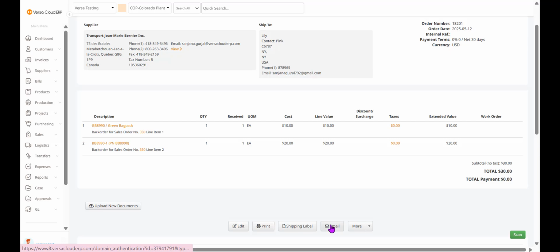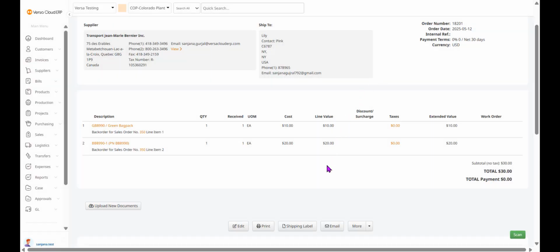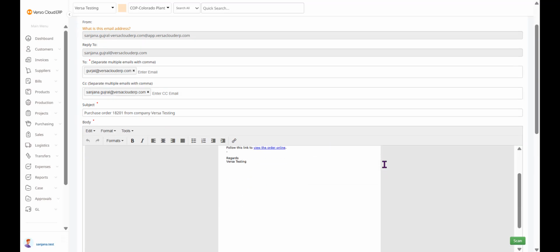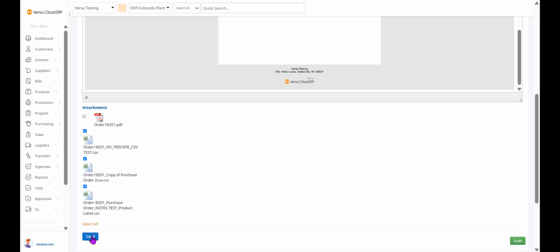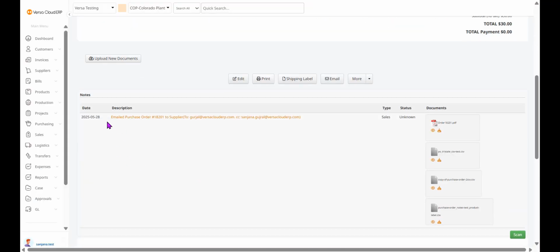Let's go ahead and try to email the purchase order to the supplier. Once you hit email, Versa will take you to a screen where you can select the details of what needs to be included in the email, such as the purchase order attachment or any other supplementary forms. This email template is also customizable in Versa. Once the email has been sent, Versa will create a log that the email has been delivered to the receiver.